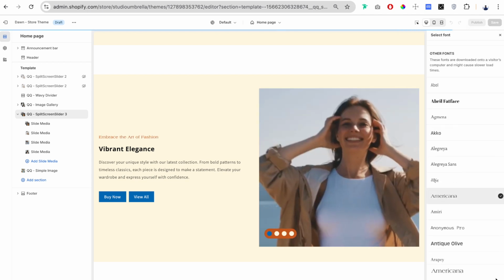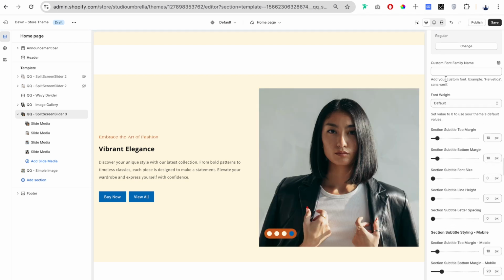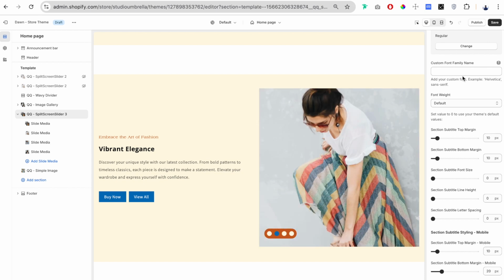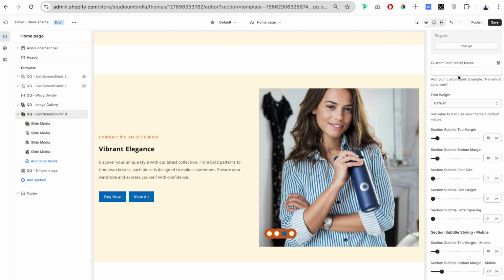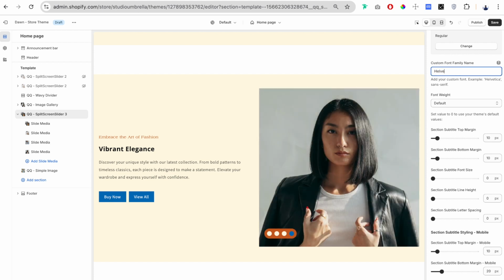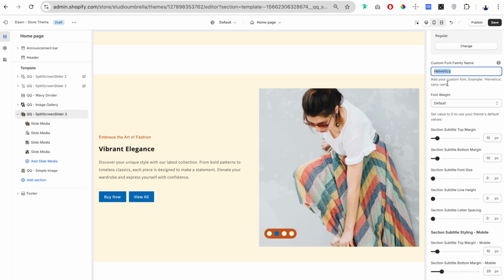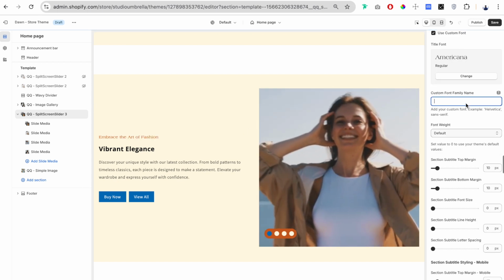For example, we can use something like this. Okay, then we have the custom font family name, and this is in case you're loading a custom font on your theme. Let's say you have a Helvetica loading up, so you can add here that custom family name and it will grab that font. Okay, but on this example I'm gonna leave it blank because I want to use this one.